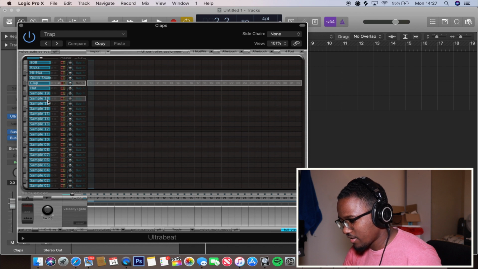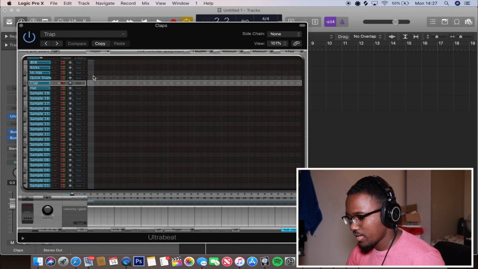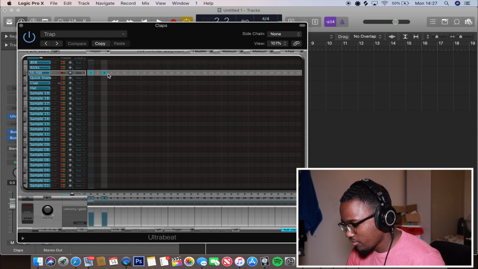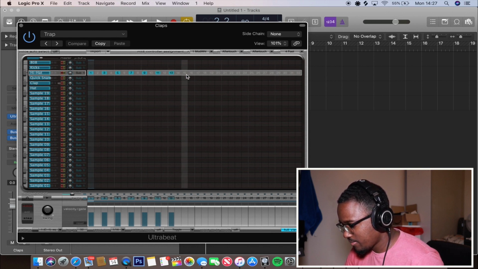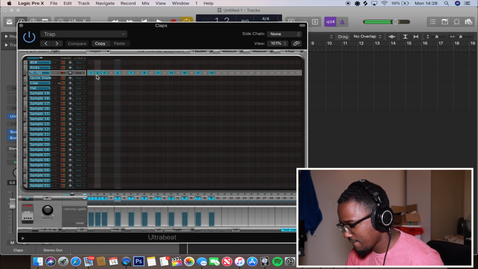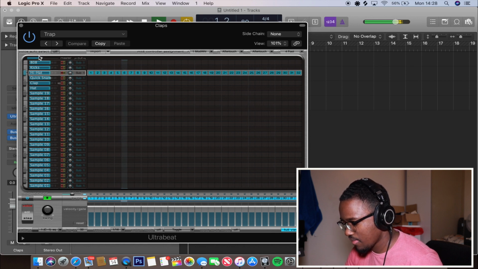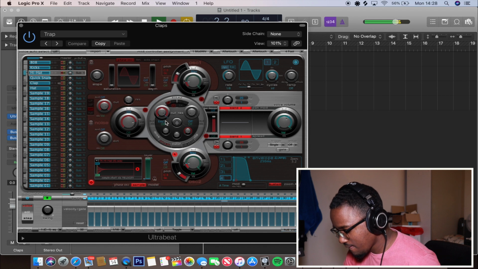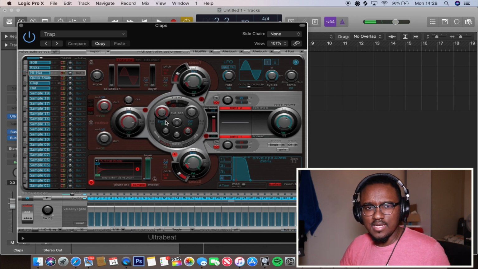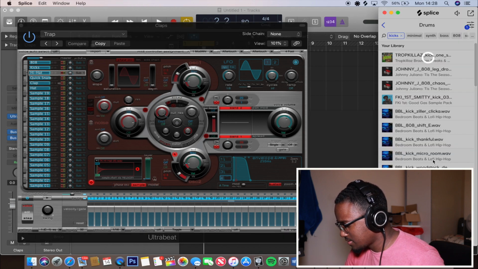After that, I like to move on to the close hats or the hi-hats, or whatever you want to call them. So we're just drawing the pattern here. We're just going to go with the standard pattern here. See how that sounds. That sounds alright. I might switch up the hi-hats. I might have a look into my Splice and see what we have in here.